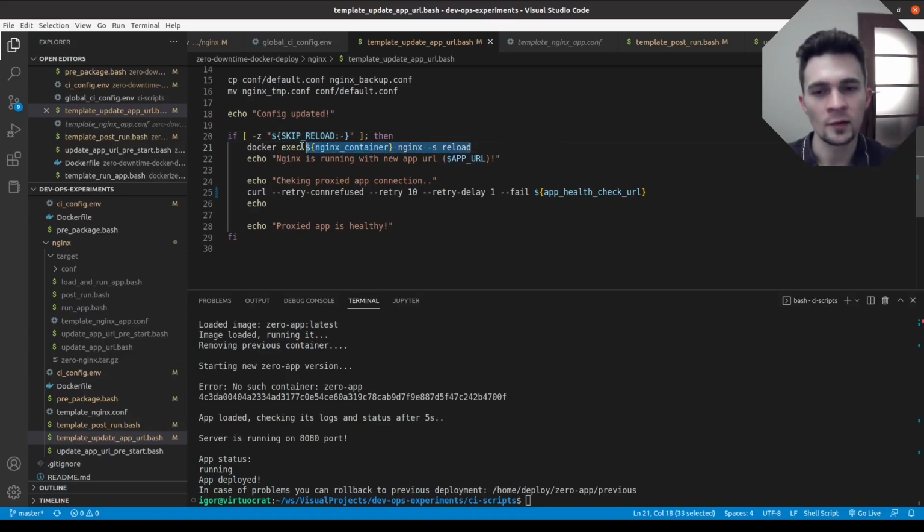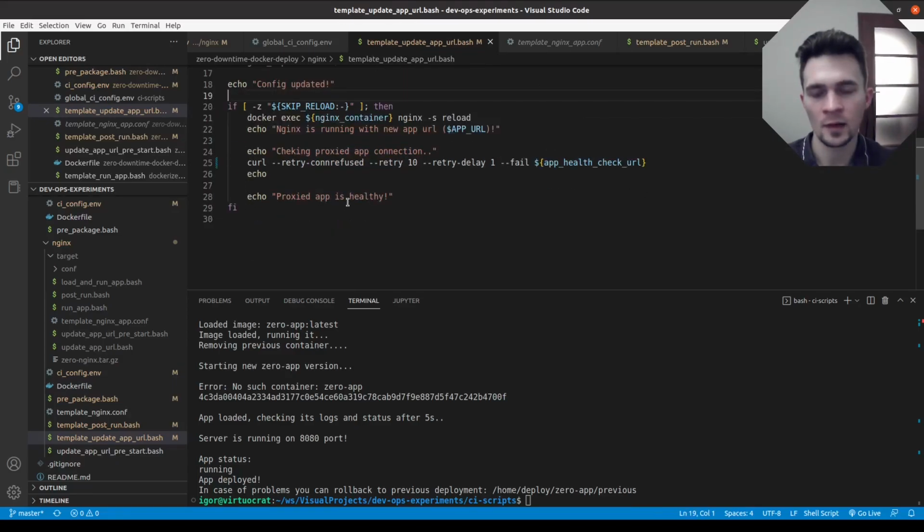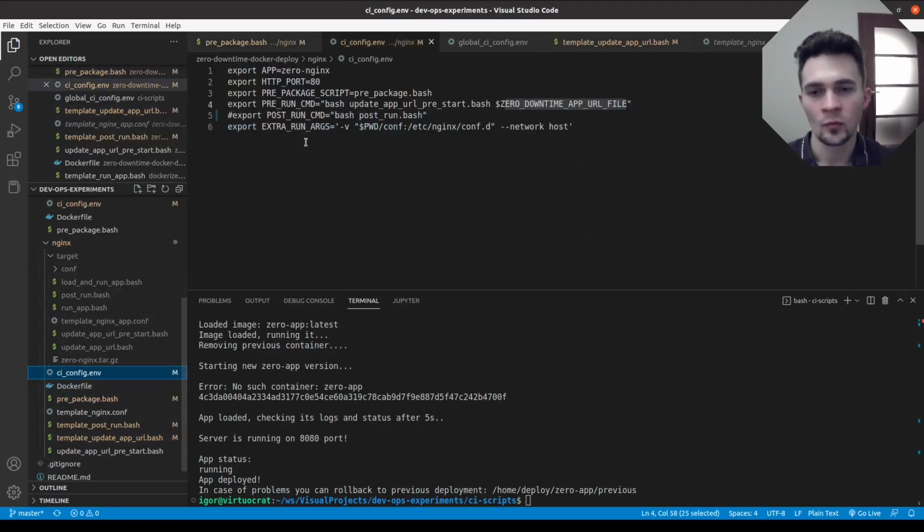We'll also actually reload the config of the currently running Nginx container, but for the first case we are not doing that. We are just running it before starting our container so that it has an actual up-to-date URL value.